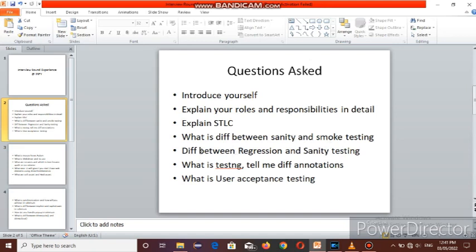Okay, so the next question is, tell me the difference between regression and sanity testing. To answer this question, the same way you can answer, you just tell the definition of regression and sanity testing, and put three points for each: what is regression testing, how it is used, and why it is used. The same way goes for sanity testing. Okay, all right, let's move to the next question.